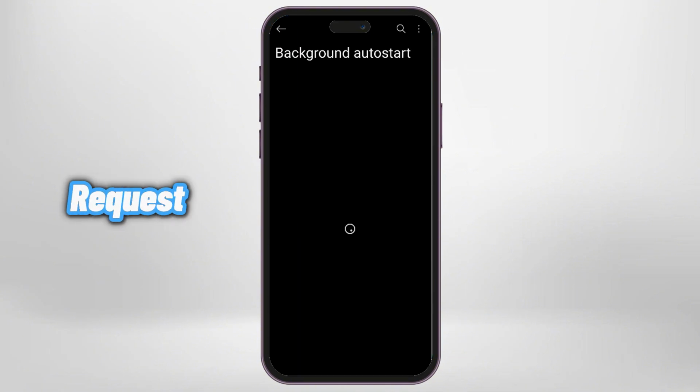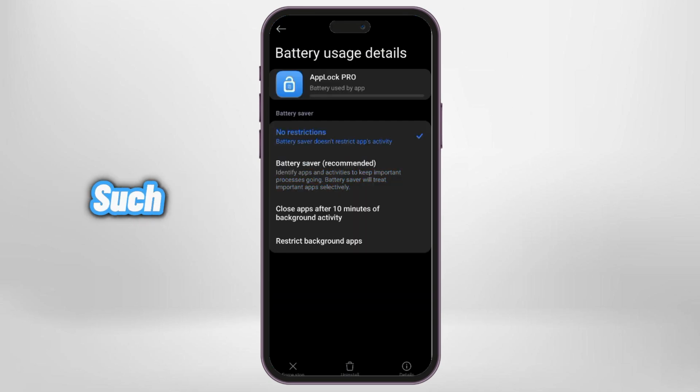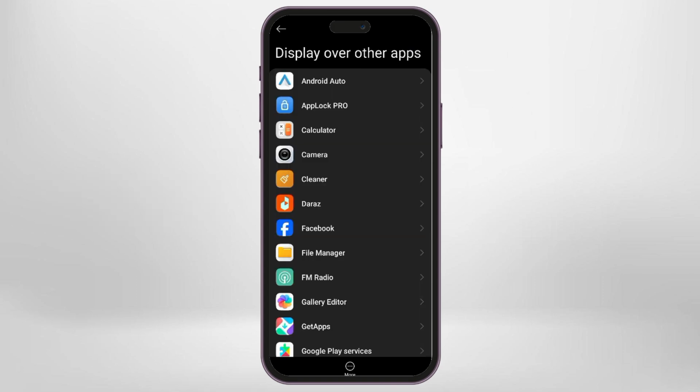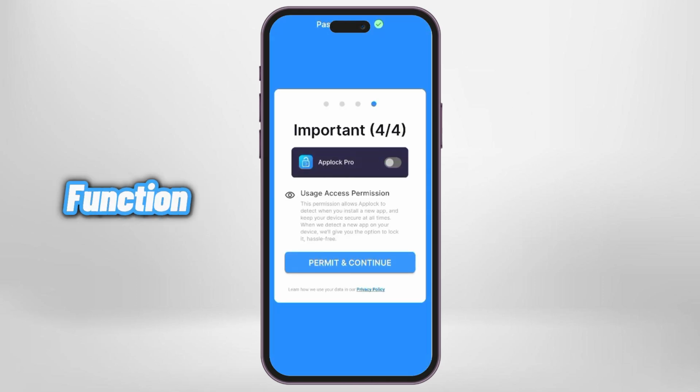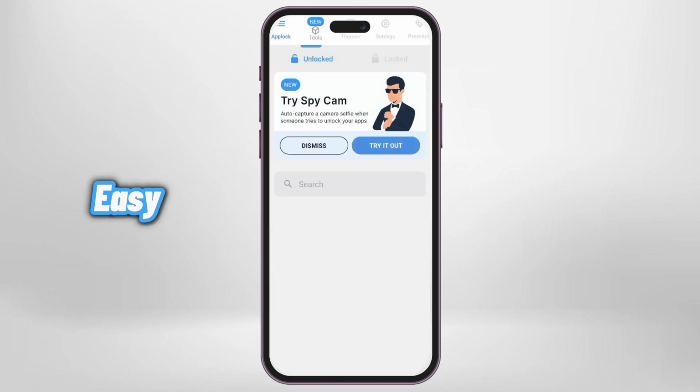After that, the app will request several permissions. Make sure to allow all required permissions, such as usage access, appear on top, and other system permissions. These are necessary for the app to function properly. Once setup is complete, locking apps is very easy.